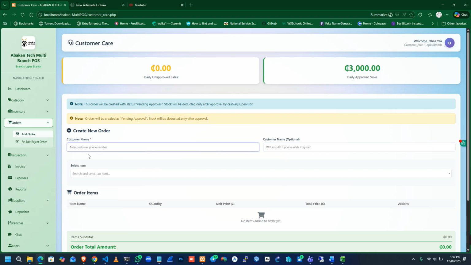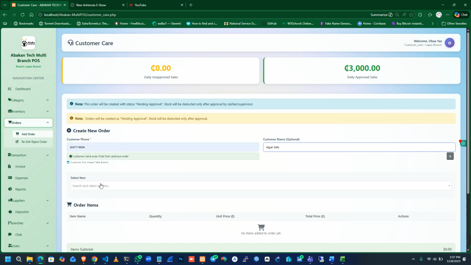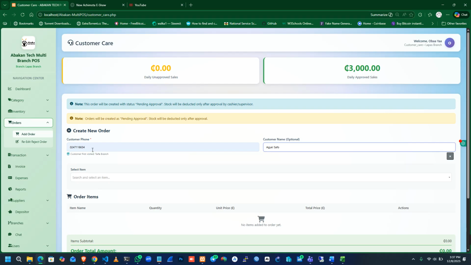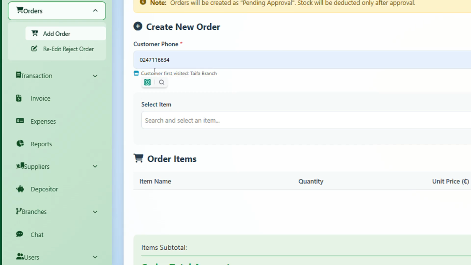Let me see. Yes, the moment they click on the tab button, the customer name will automatically be filled in the customer name section. Let me highlight this section so that we can all see. It's going to tell you the customer first visited Taifa branch. So this system also takes notes, or it builds your customer database for you.